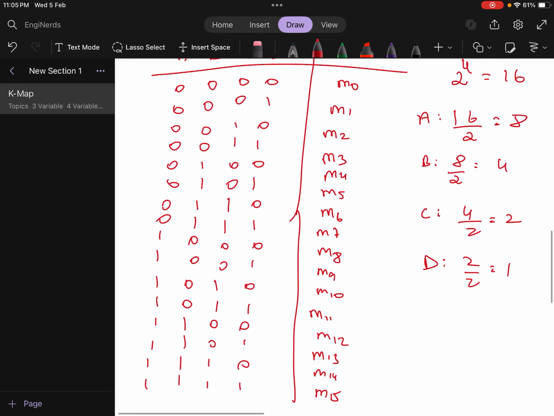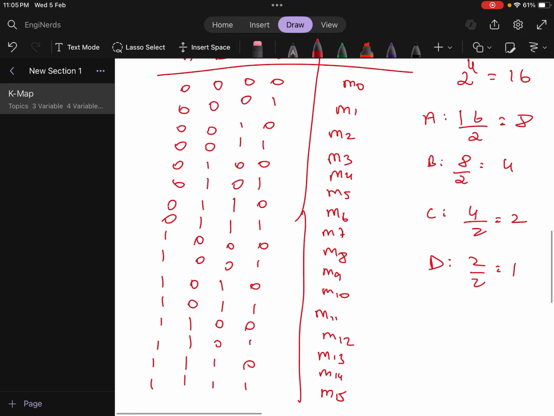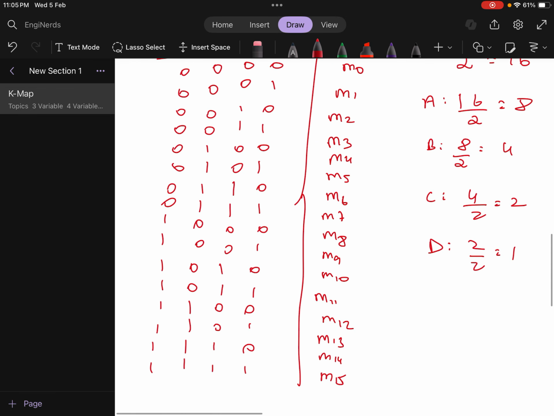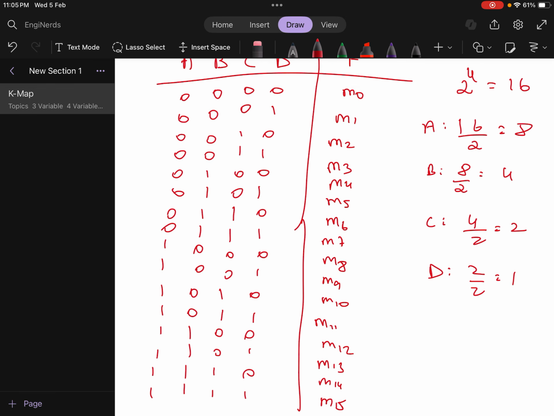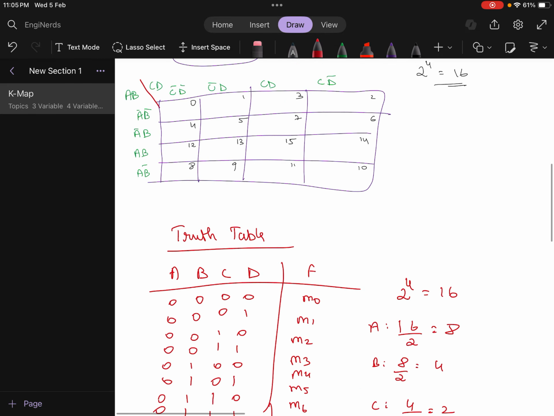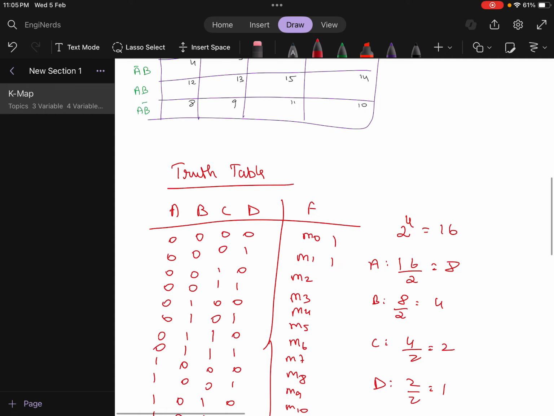So as you can see, 0 to 15, as I told in the beginning, I have 16 rows, and this is how the truth table is plotted. So correspondingly, see the numbers you have here, they will be 1, 1 and so on. Okay, let's plot the numbers in the Kmap.